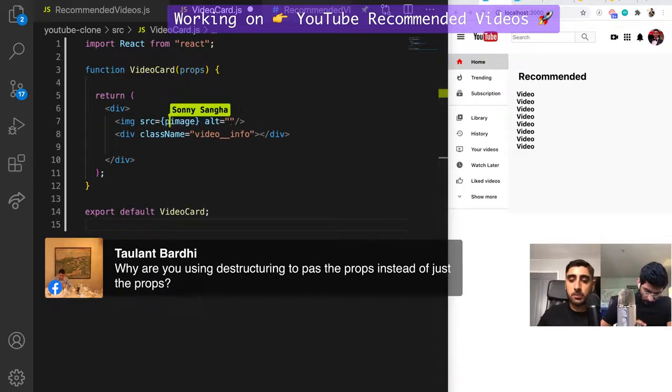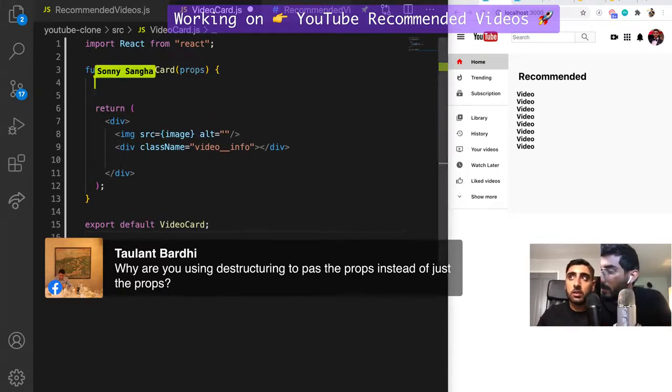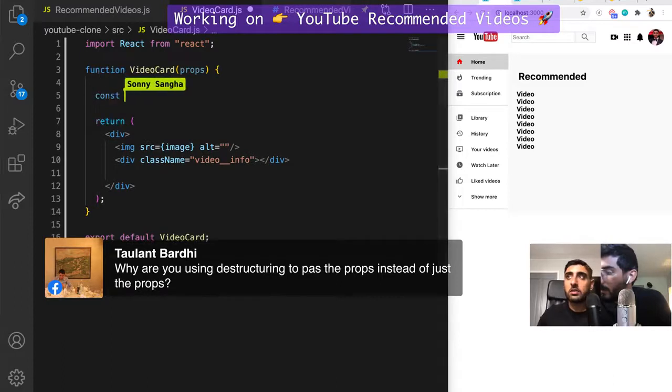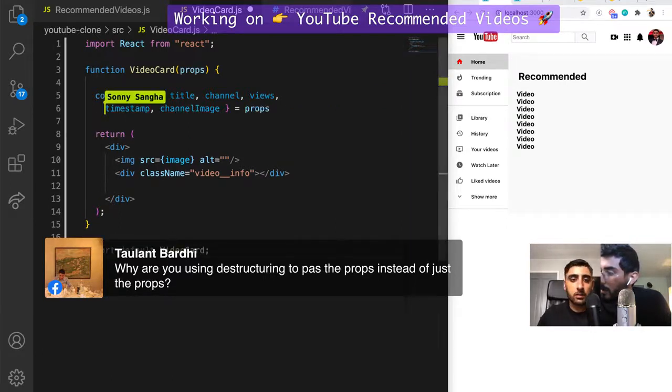It used to be like props.image, right? This makes your code unnecessarily longer. You could also do it in a way like this. You could say const equals props. So this is another way of doing it, where I'm going to drop it onto a new line, and basically you destructure and then you can get it outside of here.